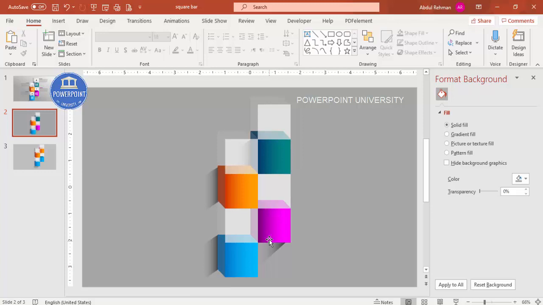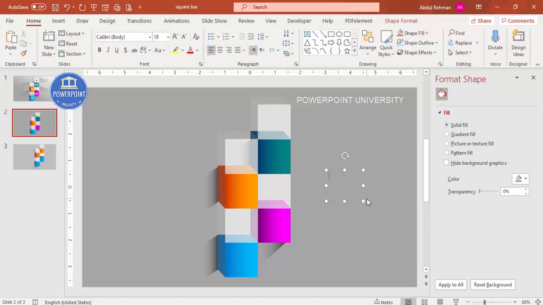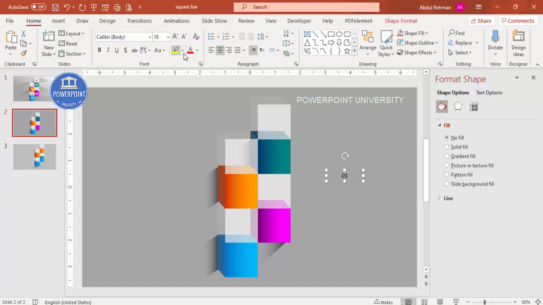Alright, now once this is done, it's time to add the text and the icons. So let me add the text. Go to insert text box and I'm going to just say 01, the option 01, center align, make it white font, make it bold, increase the size. You can see here, and then just put it here.